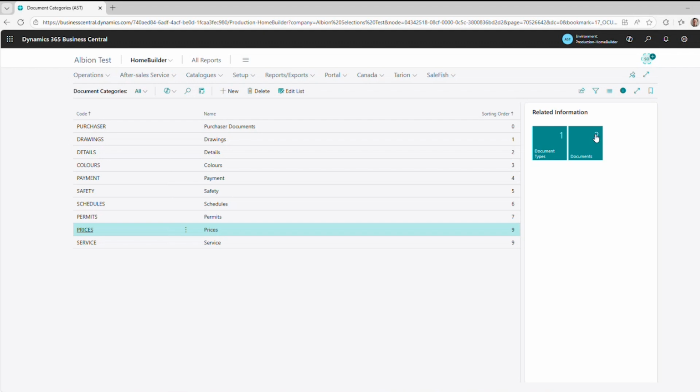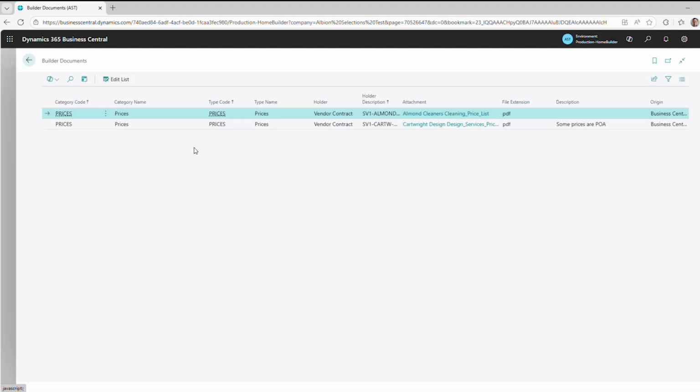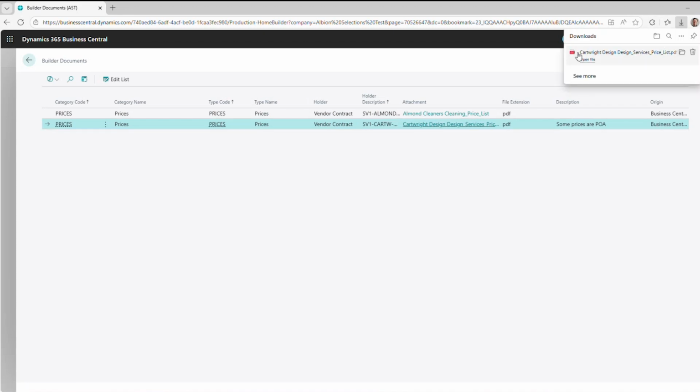What I want to see right now is what documents do I have? And I can see, oh, okay, I've got 2 price lists uploaded. I've got Allman Cleaners, and I've also got this Cartwright design. I see there's a bit of a description here. Someone's added something extra. If I want to see what that's all about, I can open this file.